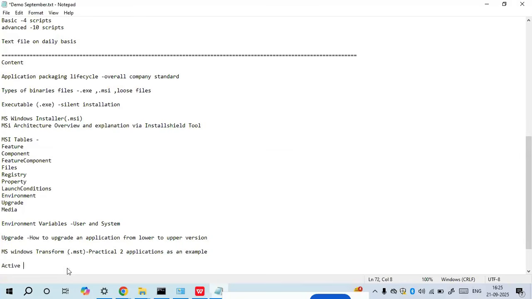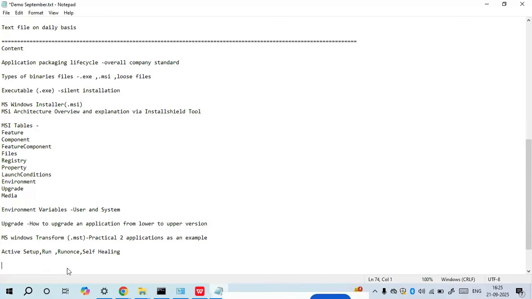Then active setup, run, run once, self-healing. So these are the few topics which are very important for an MSI. I just explained to you in the PACDT part also that we are going to cover the active setup application. So how you're going to create an active setup, how you're going to do the self-healing of the application, all this topic will be covered.